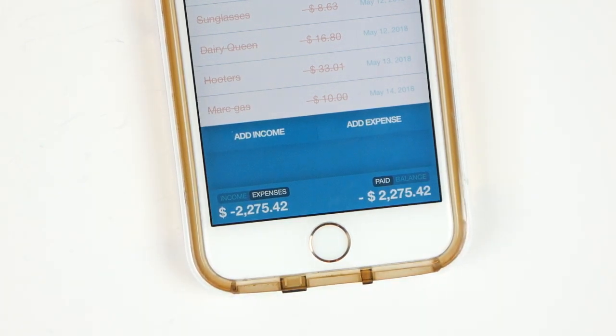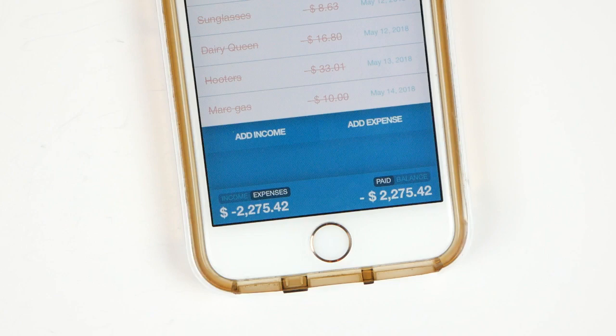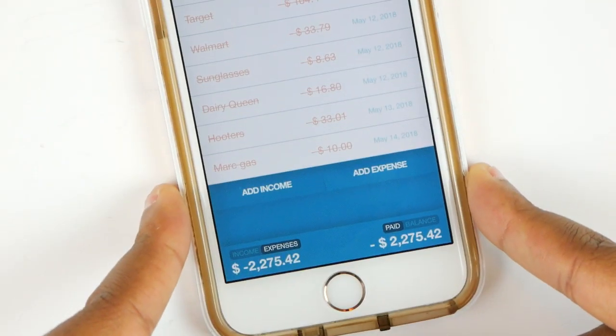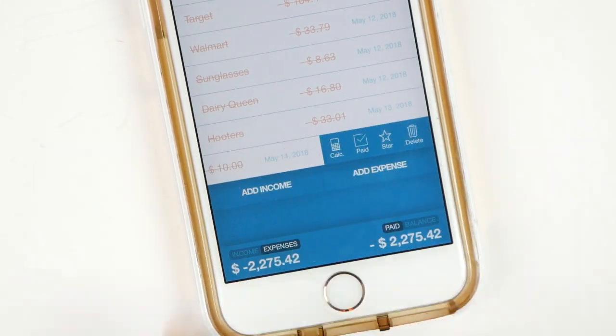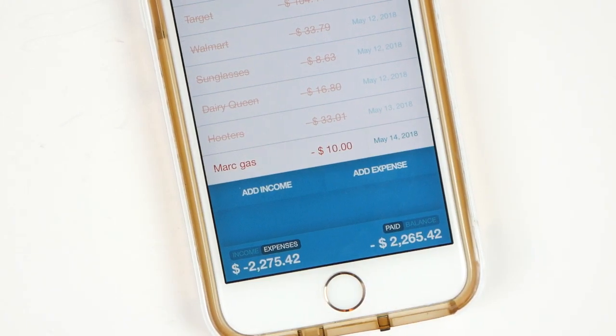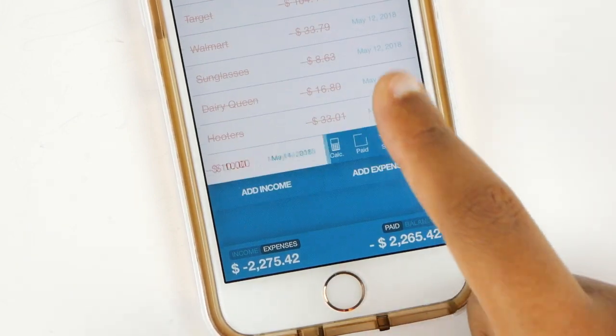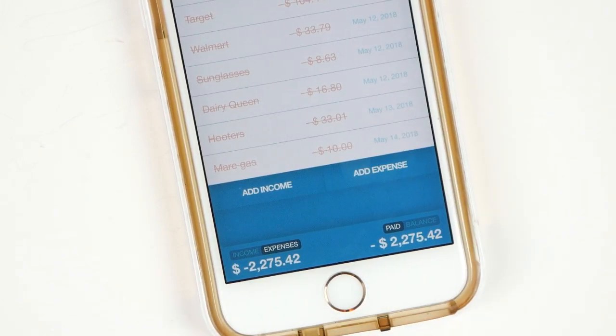So if you click that, you see paid. Our paid and our expenses are the exact amount because you can slide this and check things as paid. So if I didn't check it as paid, that number would change. It would subtract the $10. If I mark it as paid, the $10 will go back.